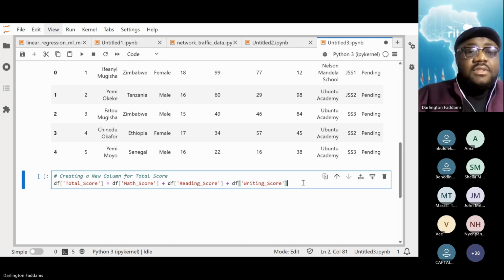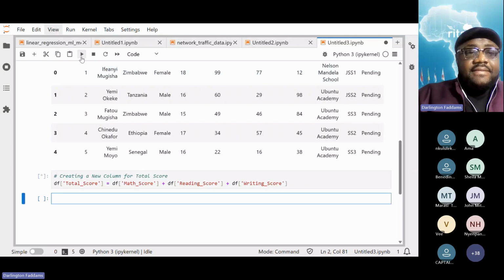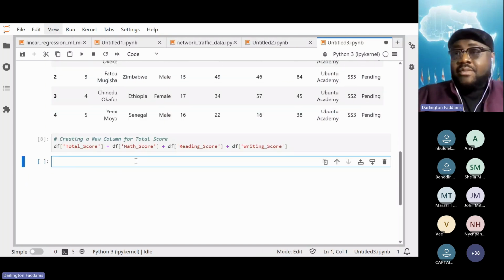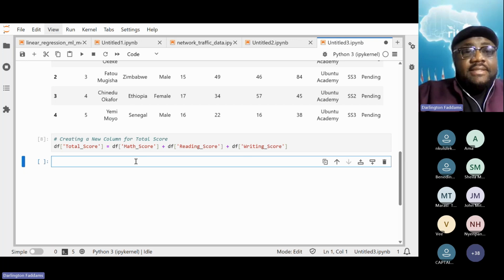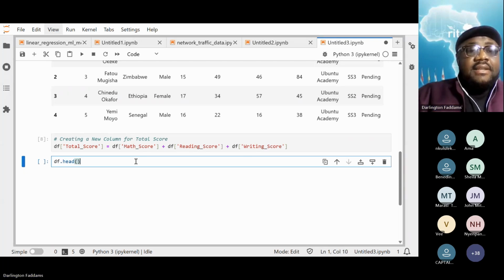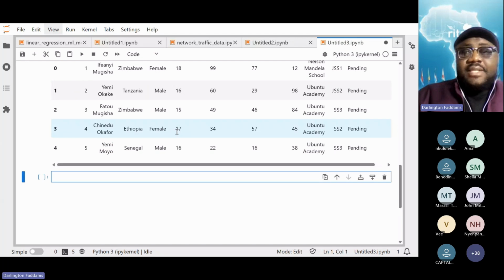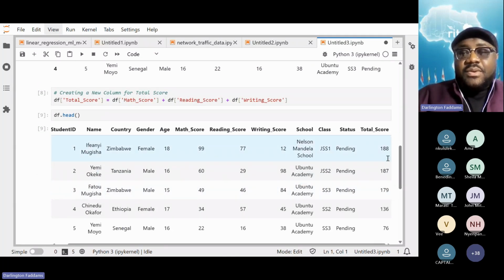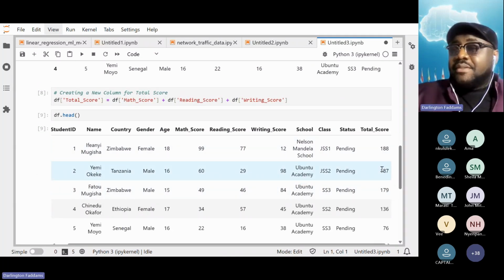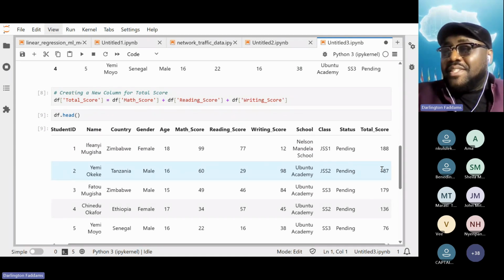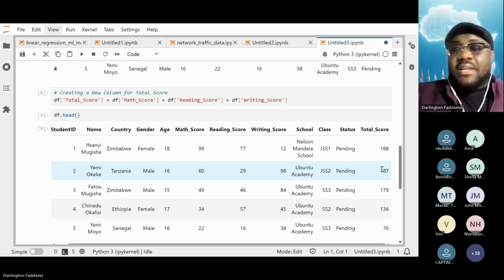Okay. So let us run this. If we don't get an error, then it worked. Let's go ahead and say df.head again. When we run this, we will see that we have the total score showing. That's wonderful. So all of you have done well. Let me see, Luis. All right, Luis, I can see your total score. It looks awesome.